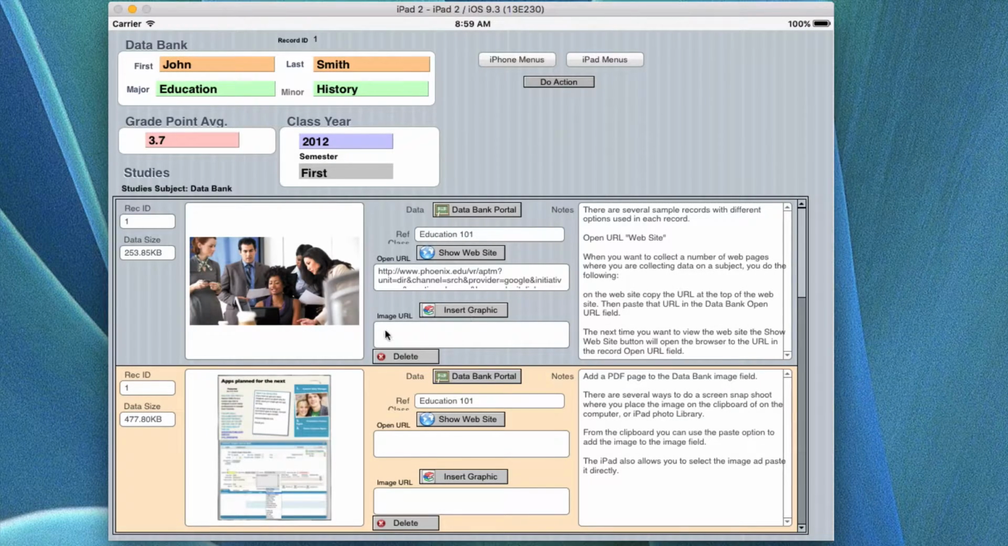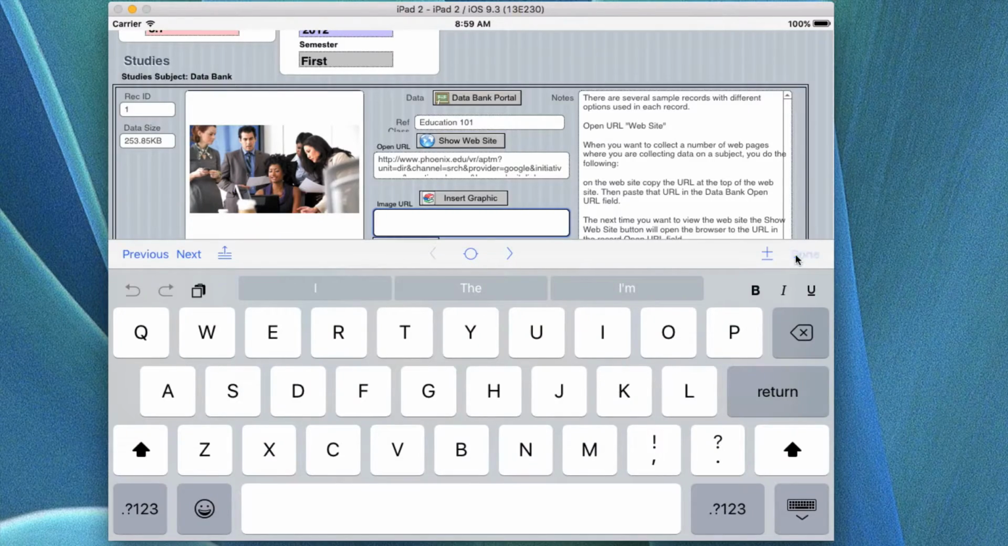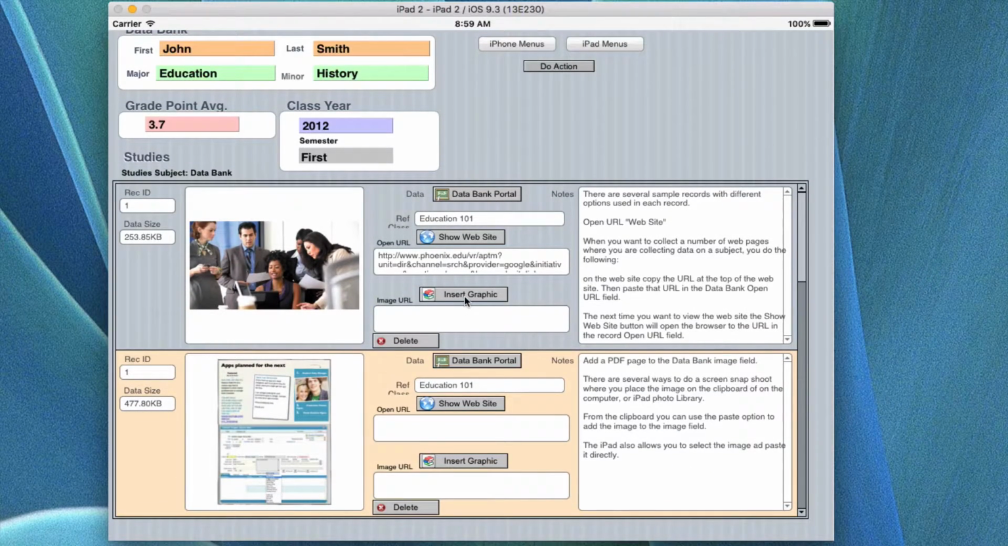What we can do is create a URL of the actual image. If you're on a website and you right mouse click on it, it's going to say copy image URL. You would copy the URL, paste it in here, and when you paste it in there, it's going to allow you to click insert graphic.